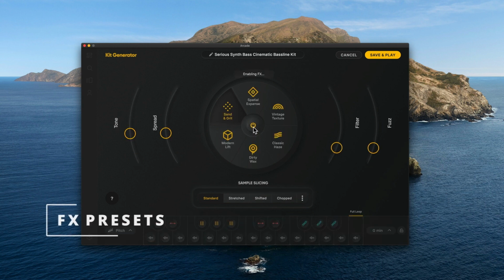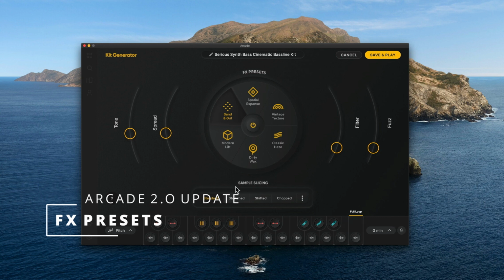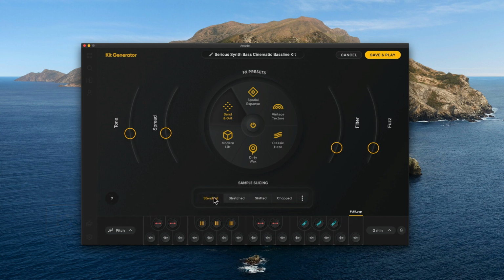So we switch the effects on, enabling effects. So you have sample slicing, and it comes through as always as standard. So you have those 4, and then you can change the BPM and the key. So we could take the BPM up to say 25 and change it from B flat to D major. Let's see what that does.